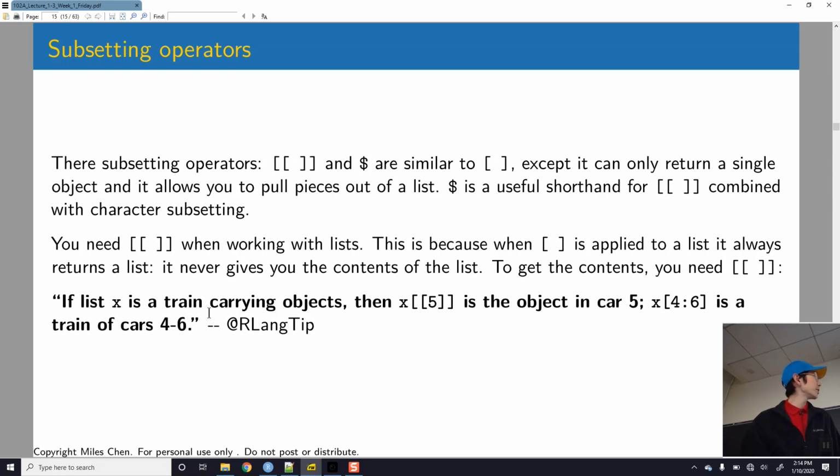So the analogy here is if you've got some list X, you can think of it as a train carrying objects, okay? X double square bracket 5 is the object that's inside train car 5, okay? Whereas X single bracket 4 through 6 is the actual train. It's like taking out train cars 4, 5, and 6, and so you still have a train, okay? And if you do X single square bracket 5, it's the train car 5, and then if you want to get what's inside, you need to use the double square bracket there, okay?